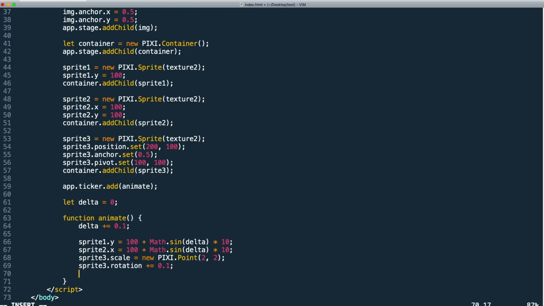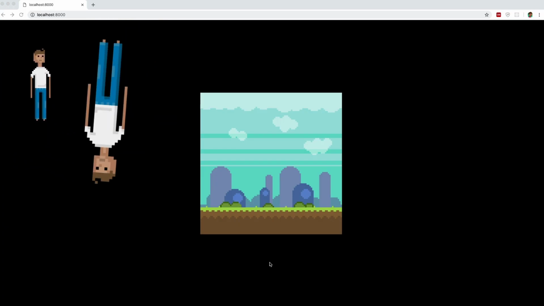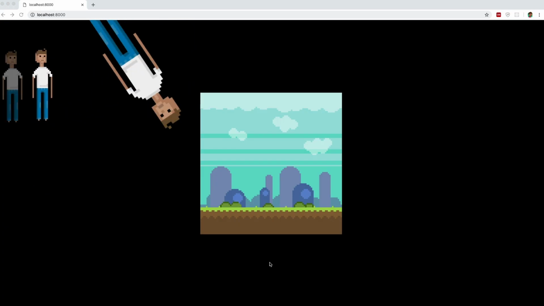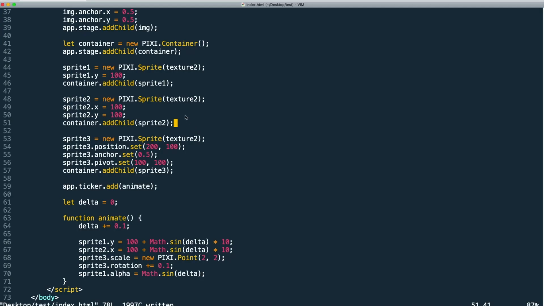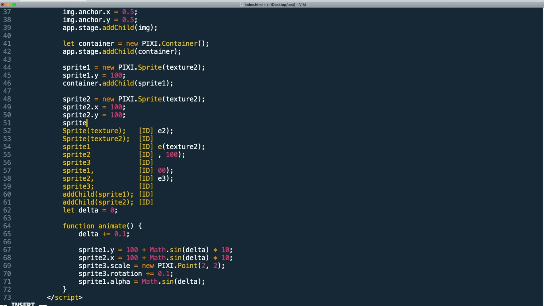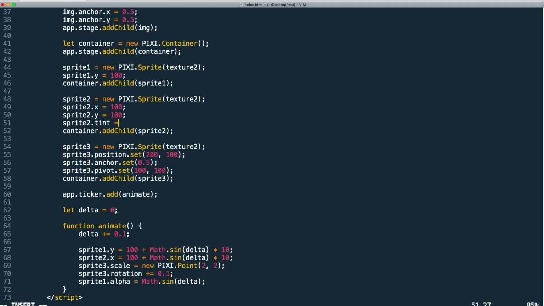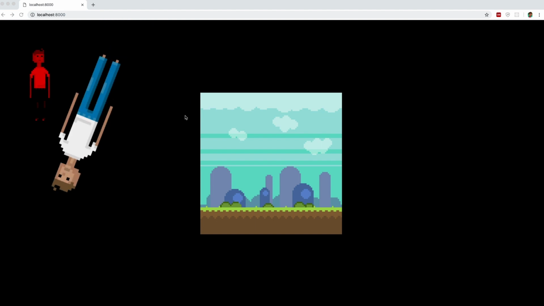So another property we can change in our sprite is the alpha. We can set this to the sine of our delta, and it will oscillate between 1 and -1. Since opacity can't go below 0, it just fades in and out. Another property sprites have is tint, and this allows you to tint your sprite a specific color. It takes a hexadecimal value, and we're setting it here to red.